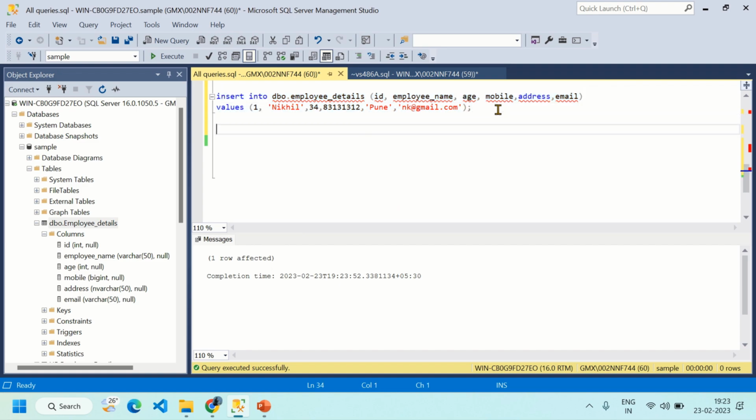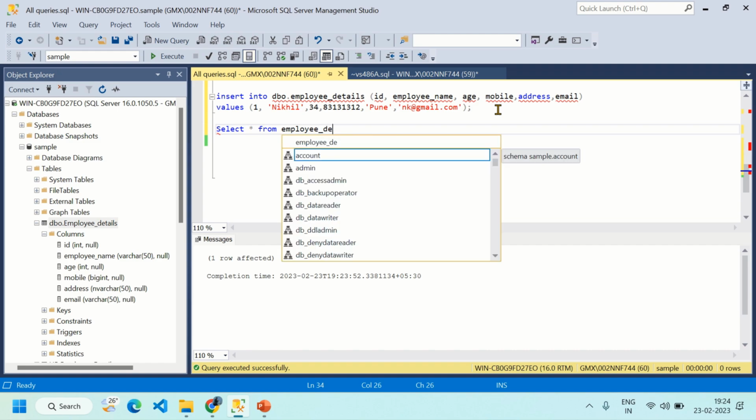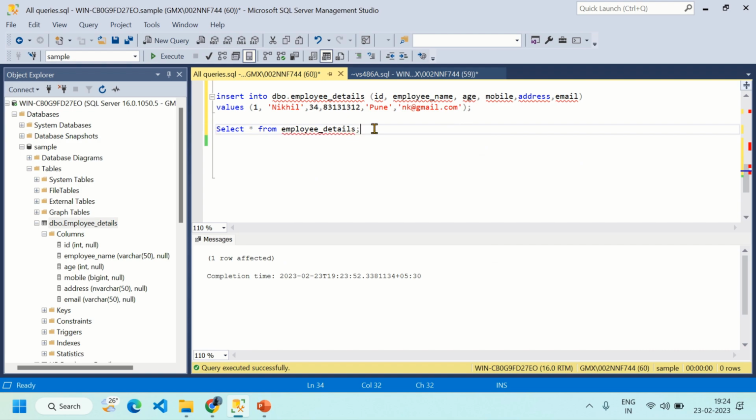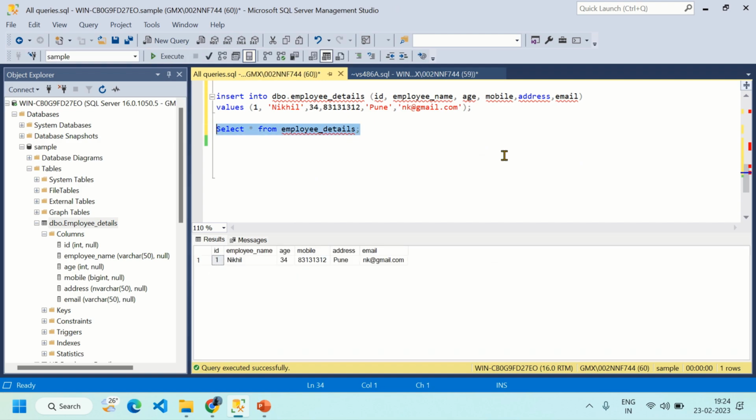How to see the inserted records? For that you will have to give the command SELECT * FROM employee details. Here you can see the record is inserted.